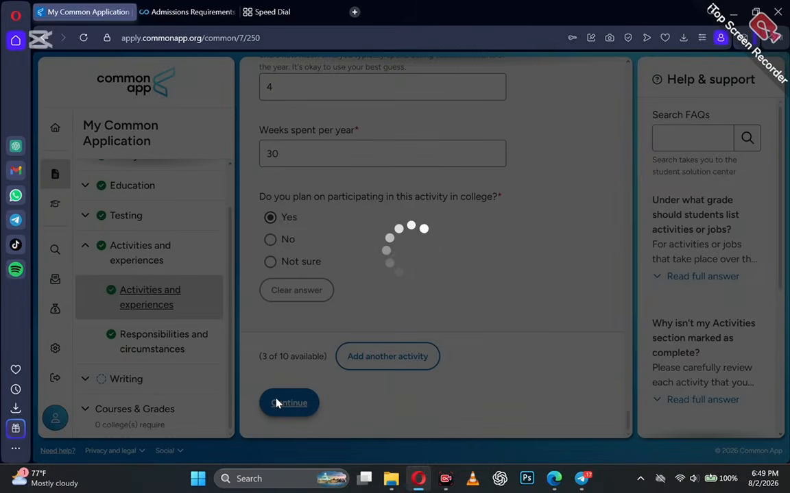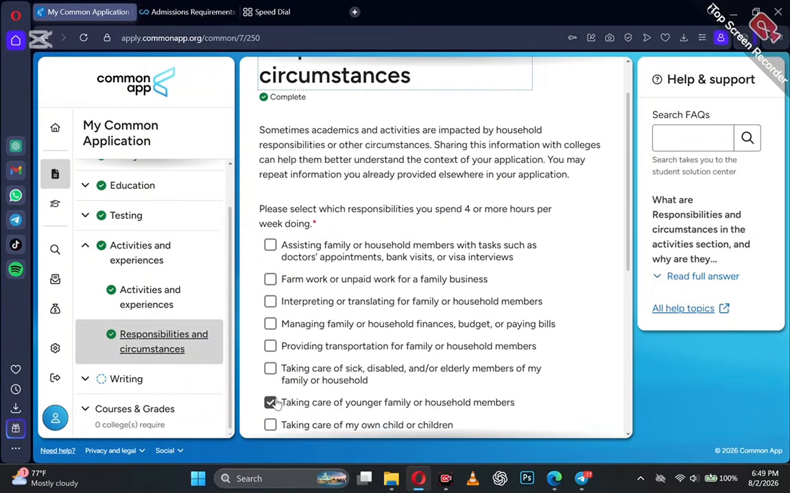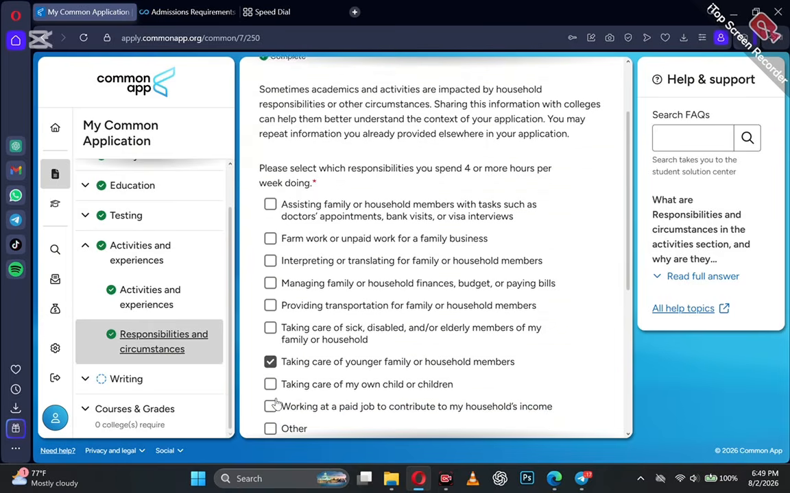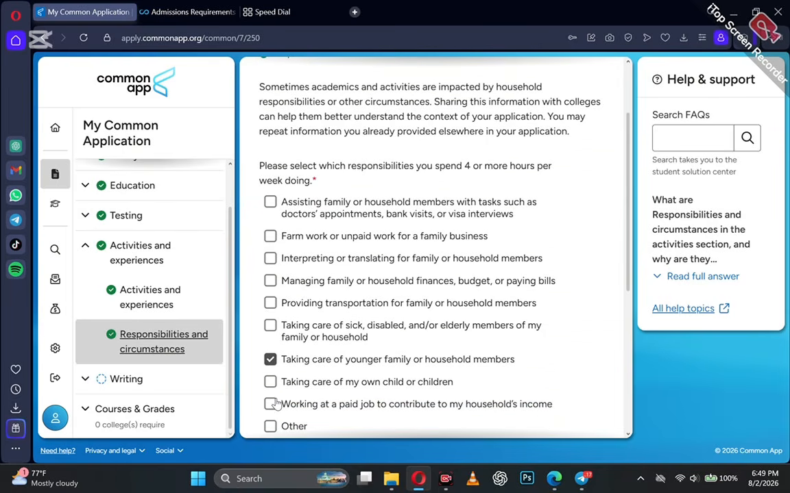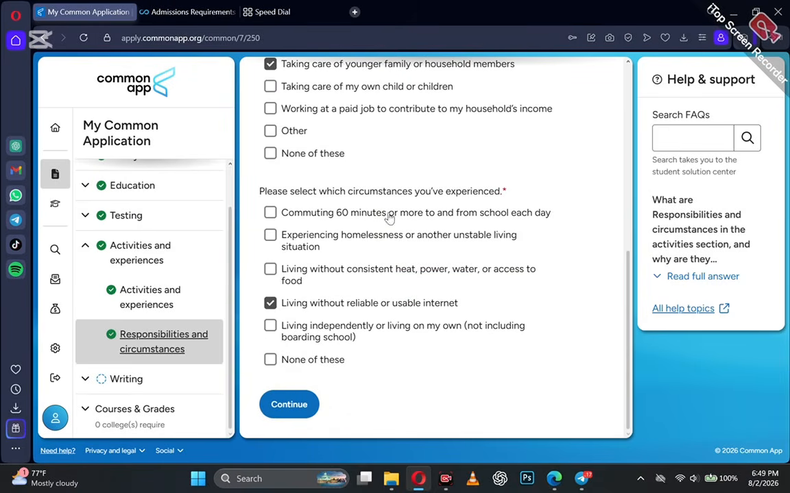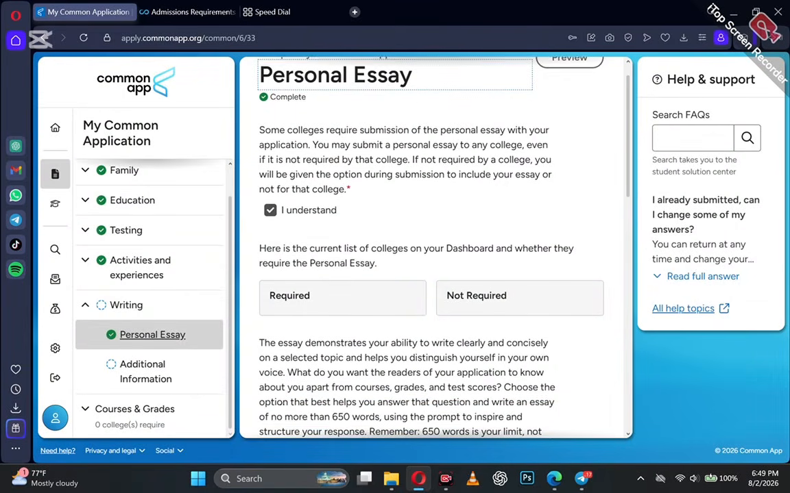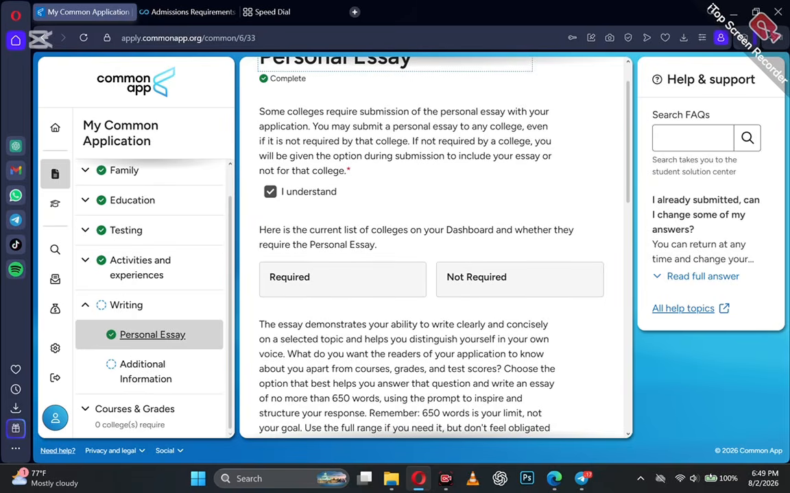That's the responsibilities and circumstances. So you choose the responsibilities you spend 4 hours or more doing the most, and then also the circumstances that you have experienced so far within these lists. You select all that applies, and then with your personal essay, as the US application process goes, you're supposed to write one main essay that the schools are going to reflect upon to know much about you.